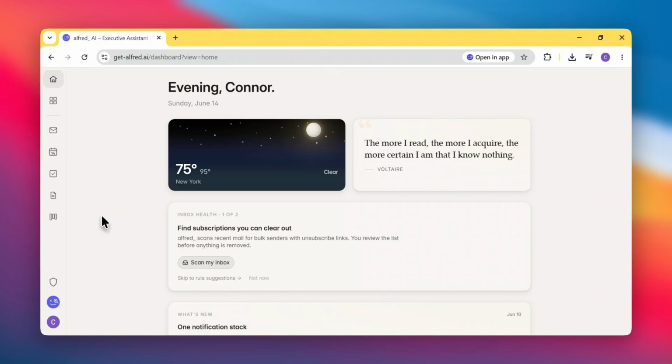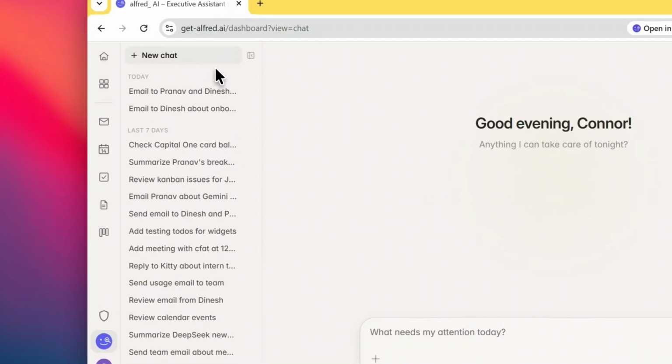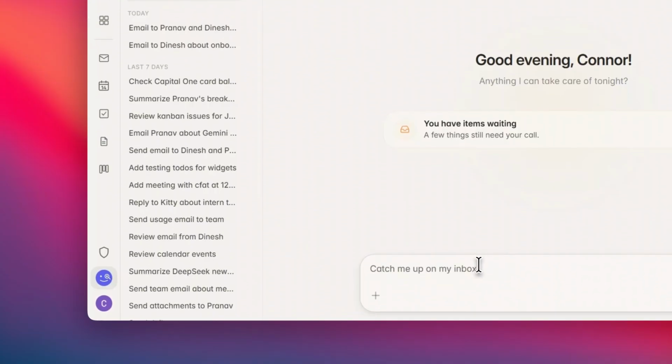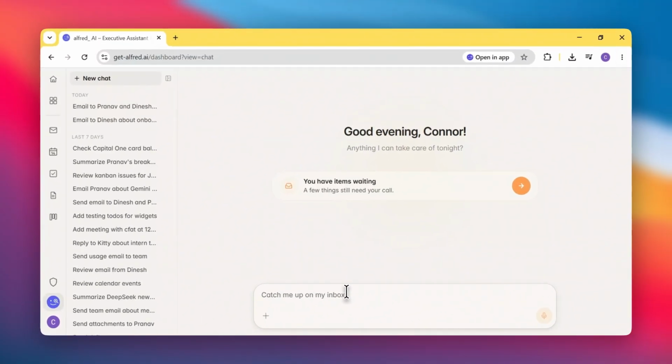What's up, everyone? I'm going to show you how to use Alfred in order to get the most value out of using Alfred. So create a new chat, and let's say one of the issues you have is you want to be able to know what's going on in a specific email thread, and you want to be able to extract that information into notes so you don't have to do it manually. So I'll just walk you through an example.